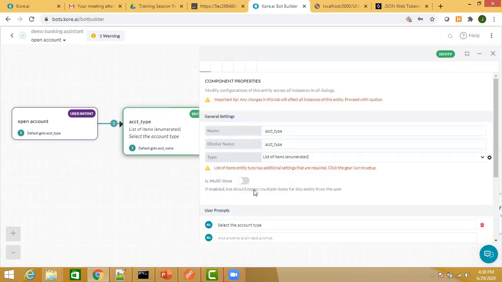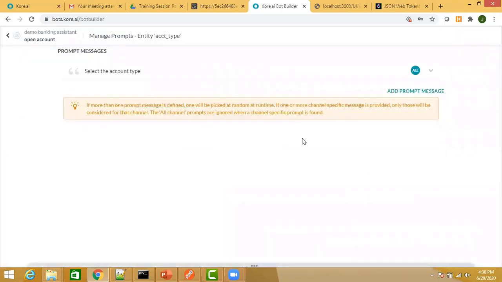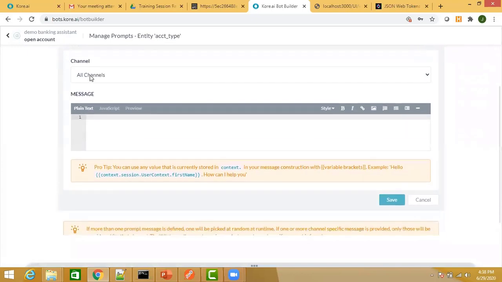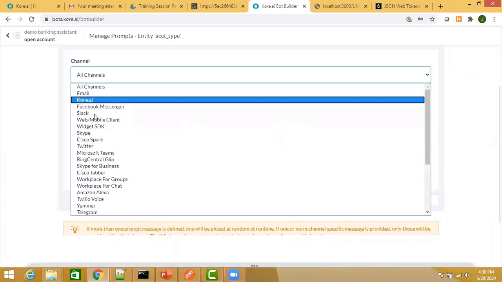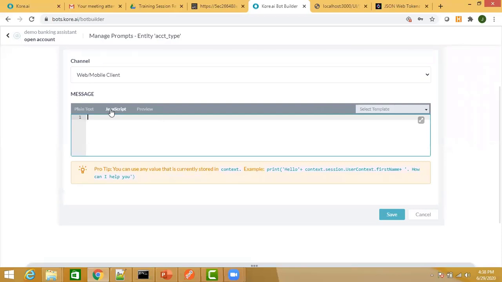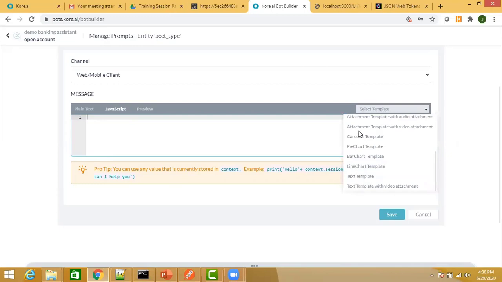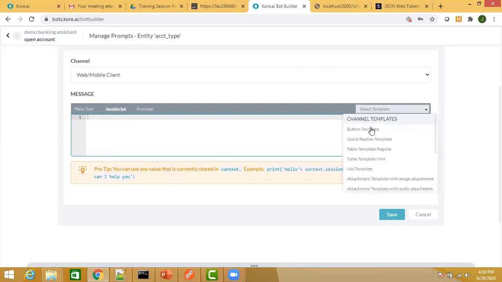So when you are displaying a particular option and you want to enable a particular template, remember, you have to select the channel as the web channel. So this is the channel on which we apply the templates. Once you select the channel, change over to JavaScript, because these templates are available as JavaScript codes. Then from the select template option, you can see the list of templates which are available, like button templates, quick reply templates, table template.